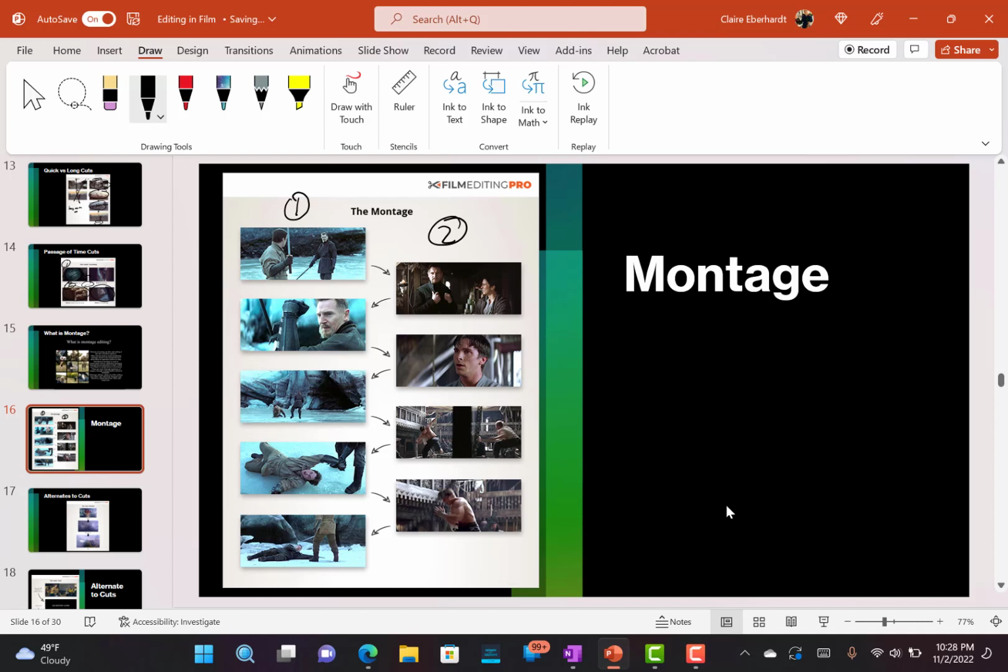So it starts with this one and then moves over to the alternate location and then goes back to the other location and then goes back to the other. So this isn't exactly parallel because it's not two events happening at the same time.